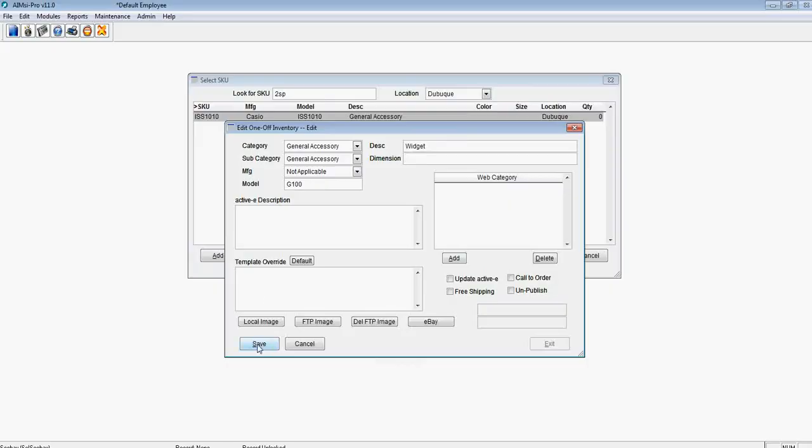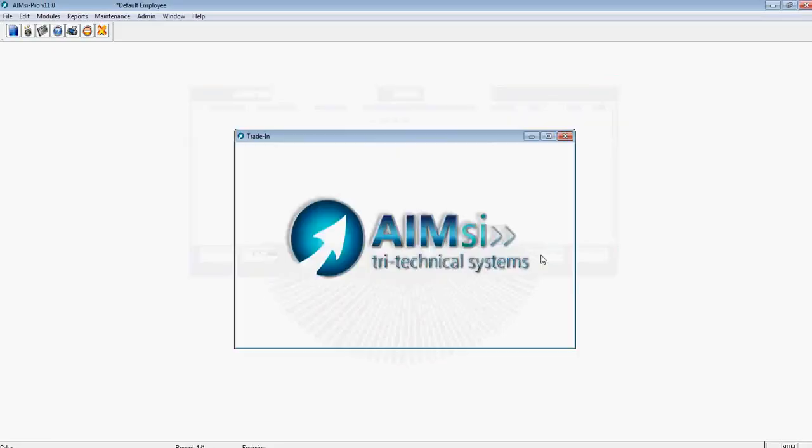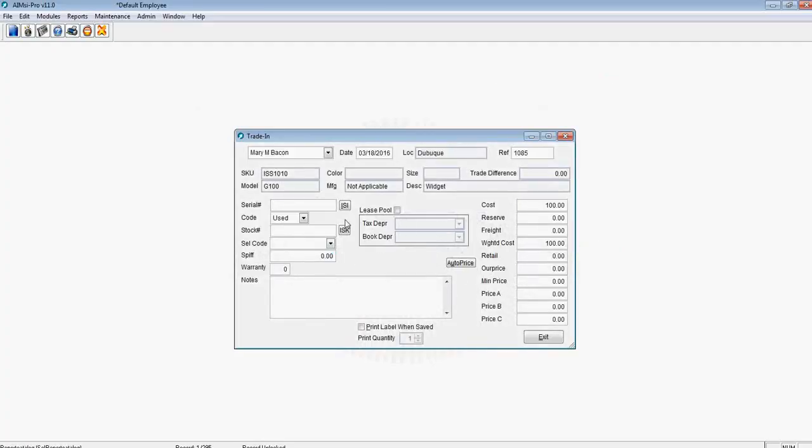So we'll go ahead and save that change and select my SKU now. At this point we can key in the actual serial number on the item. Again, if it's an accessory, it probably doesn't have a serial number, so you can use this ISI to assign an in-store serial number. And so it does that, and if needed, we can print a label to attach to it so we know which is which. At this point, you see off to the right we have cost, reserve, freight, all that.